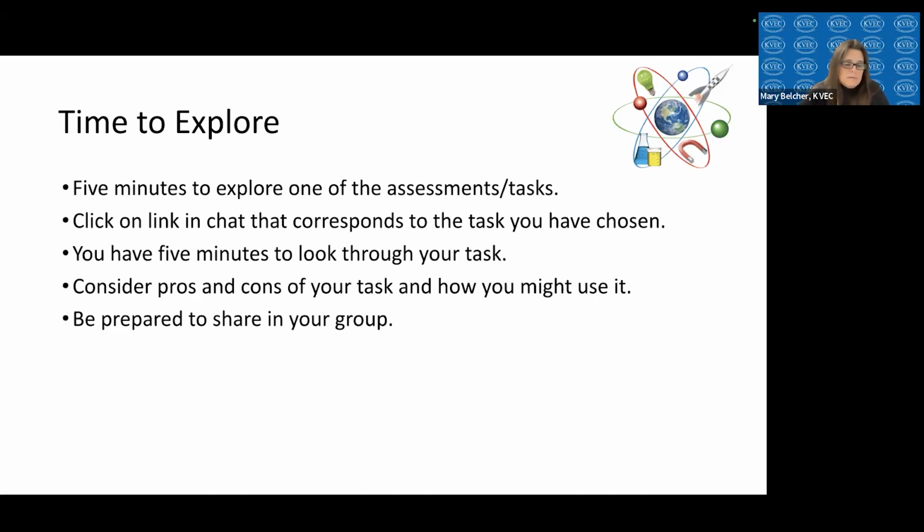But if not, we'll see how this works. Because the last time I did it, there were some items I picked that nobody chose.